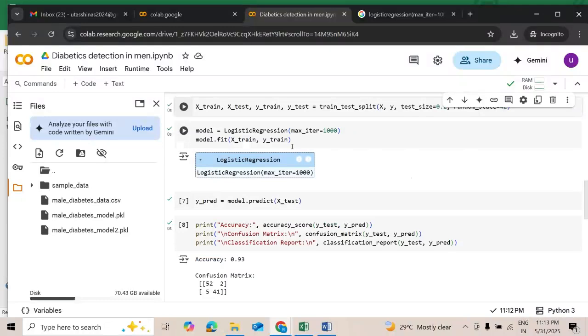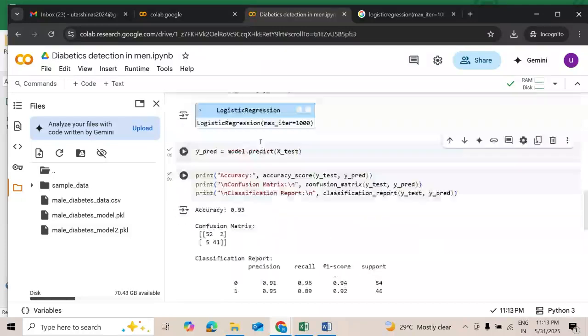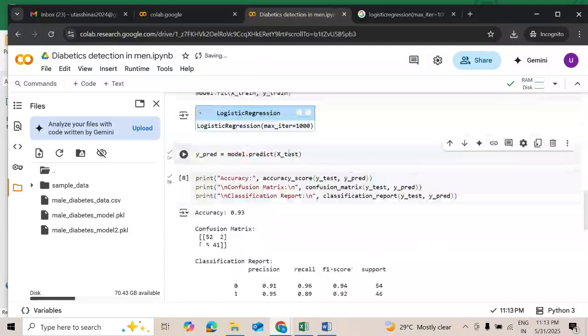Y train means the training data set which contains only the outcomes. So we have to train that model by using the fit function and give these inputs. Done. Now we are going to predict x underscore test. I give the input as x underscore test, that means the testing data set which contains features.